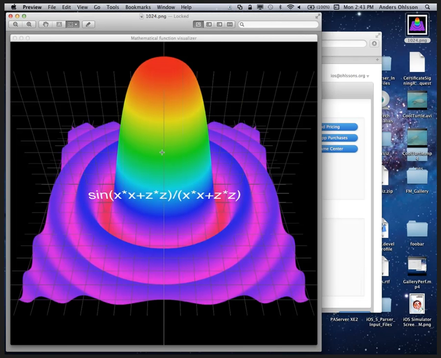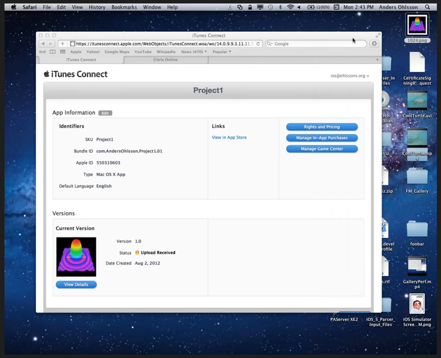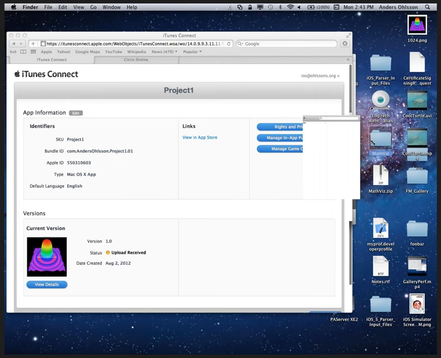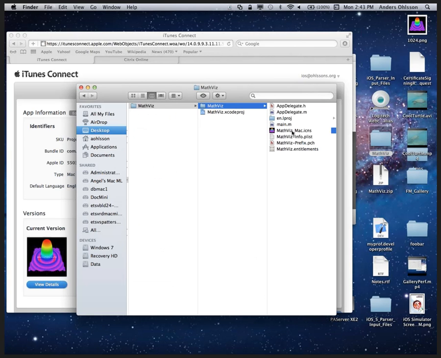So this is just a PNG file that was generated on Windows. This one is 1024 by 1024. This is going to become my icon. And I had a 512 as well somewhere. So if we go to my pre-generated one, we can see what it's going to end up looking like.